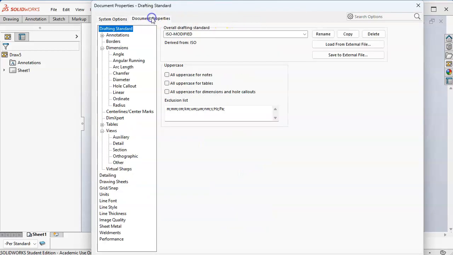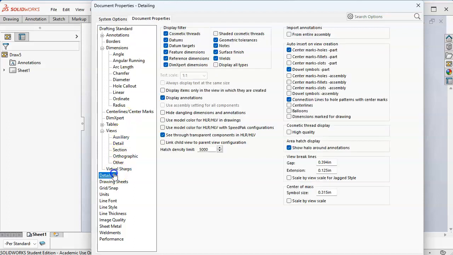And under the document properties, and this is another one that I have to remember where we hide it every time. So auto insert on view creation. We're already doing the center marks for the holes. Don't really run into fillets too much. Now we'll go ahead and do slots. Assembly, no. Dowel symbols, maybe not. Center lines, sometimes I'd rather pick those when I need them.